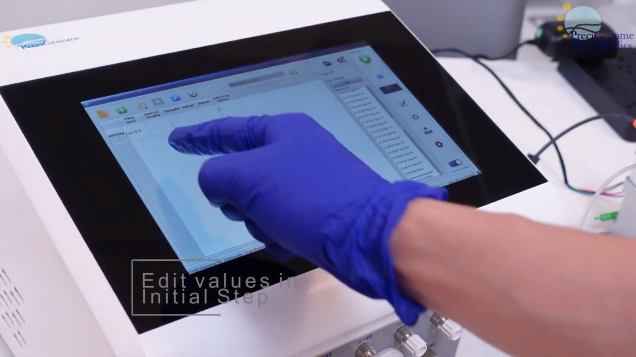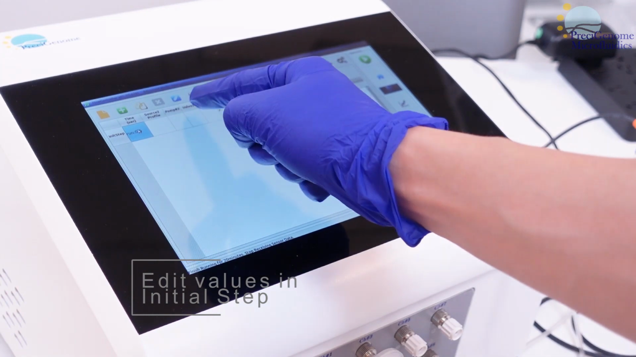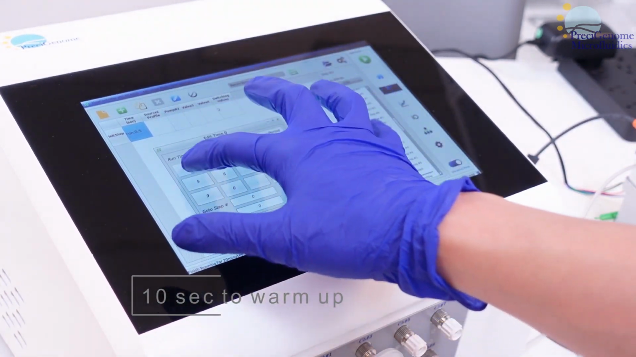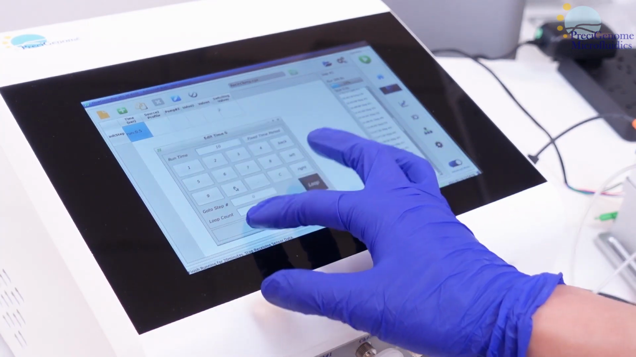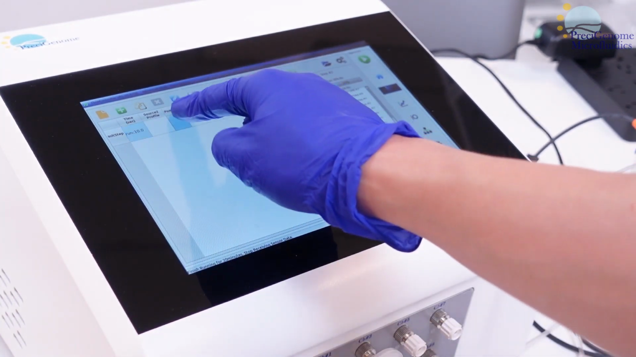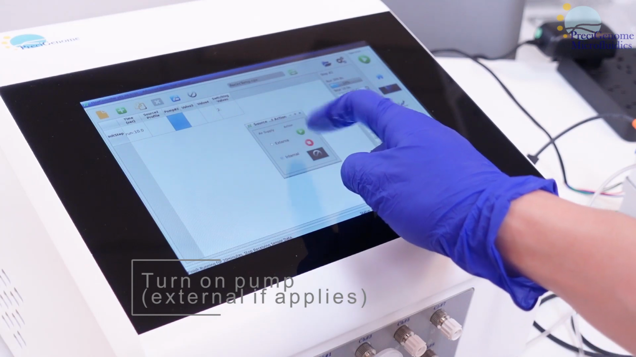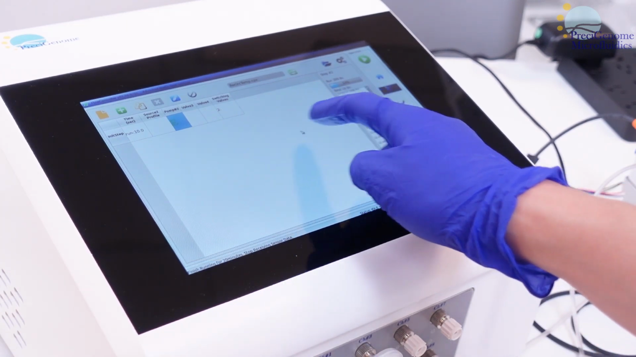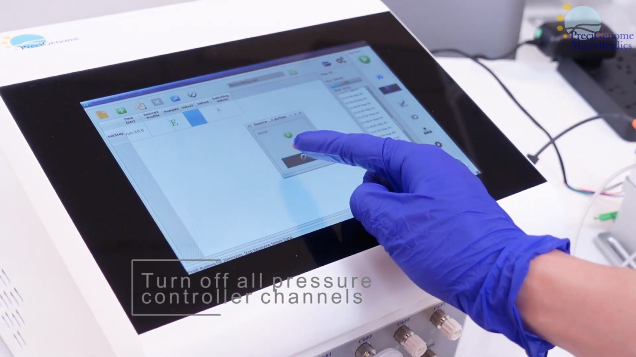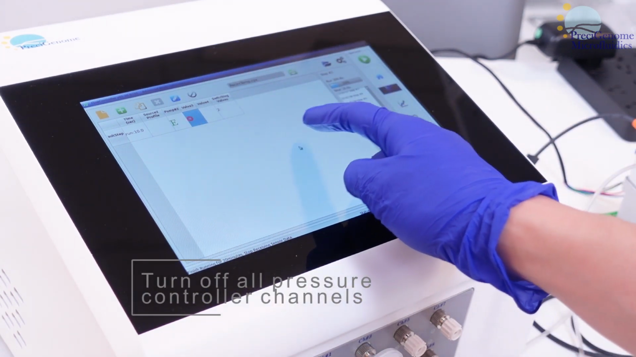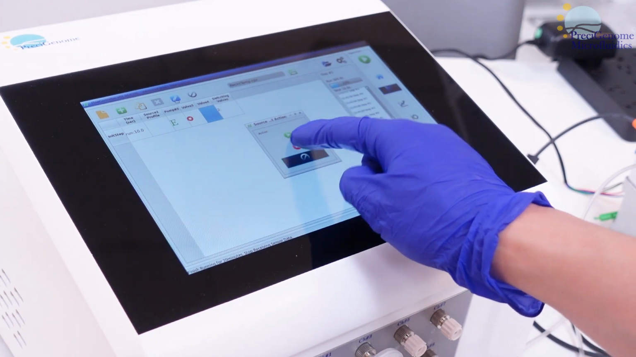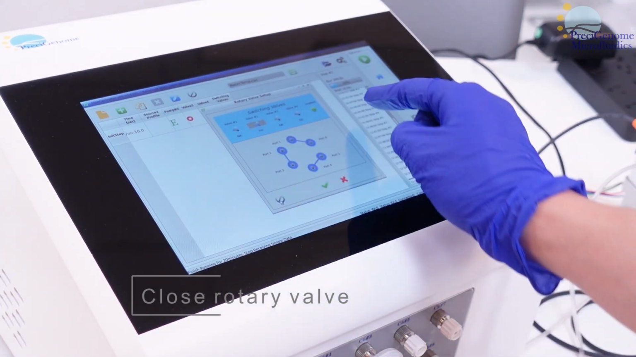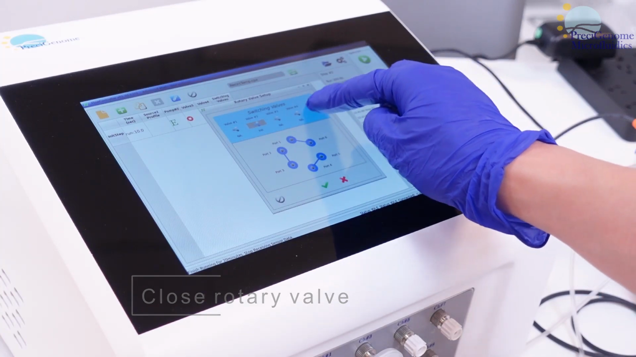A new script will only have the initial step. Set its runtime to 10 seconds to let the valve warm up. Turn on your pump. If it is external, make sure to check this. Turn off all pressure controller channels. These will be labeled valves. Close the rotary valve. To do this, you must still power it on first.